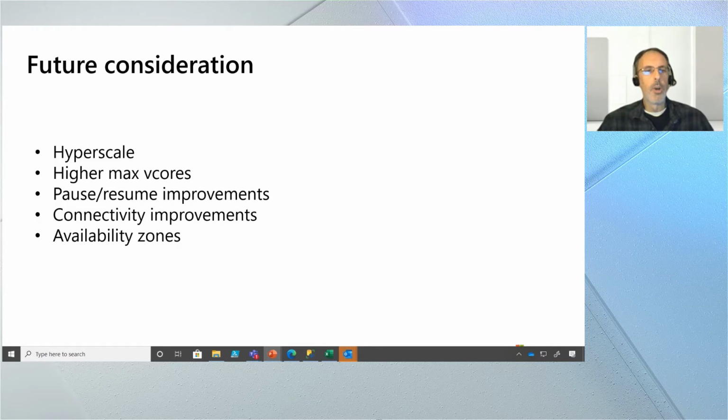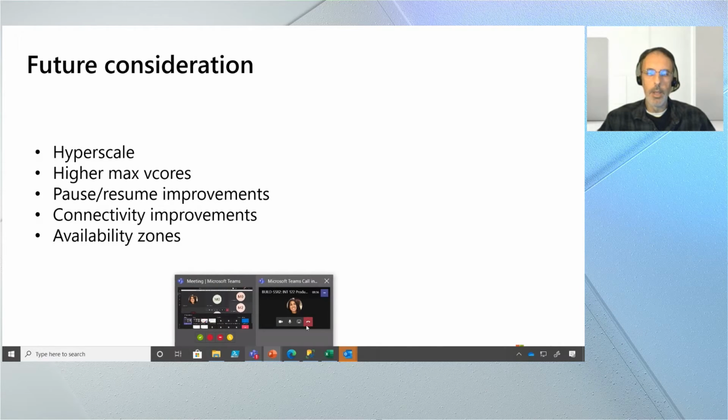We're making investments in improving pausing and resuming and connectivity. For example, we'd like to lower the auto pause delay so that databases have more opportunities to cycle through pausing and resuming episodes for even greater price savings. We'd also like to build retry logic into SQL client libraries to alleviate that burden from developers. And then we'd also want to provide support for availability zones to provide even greater high availability.